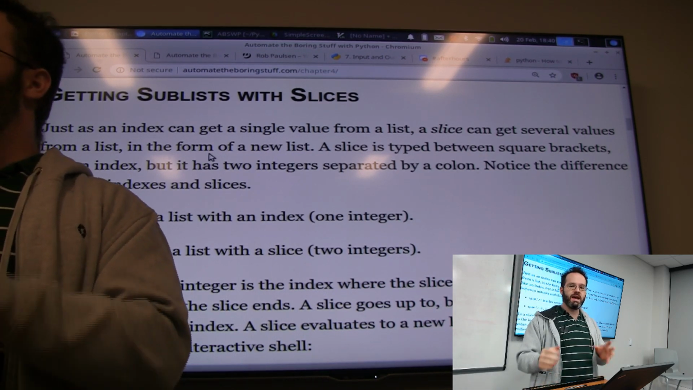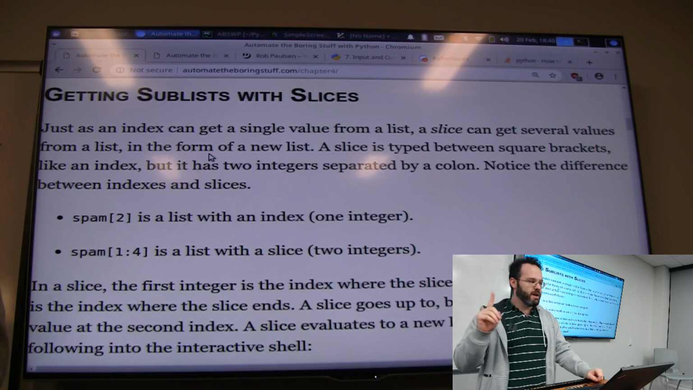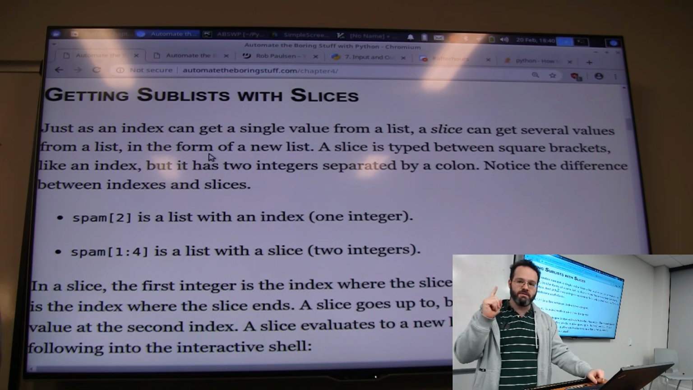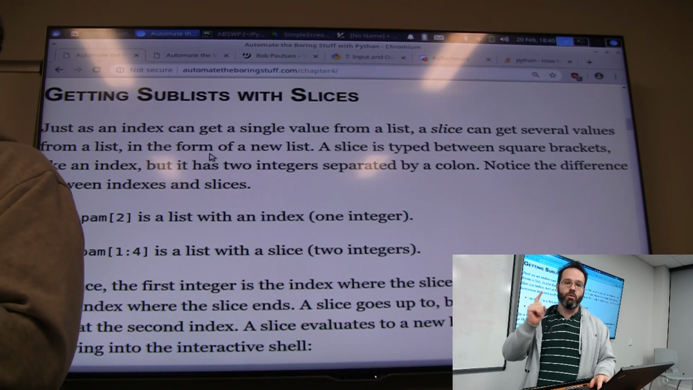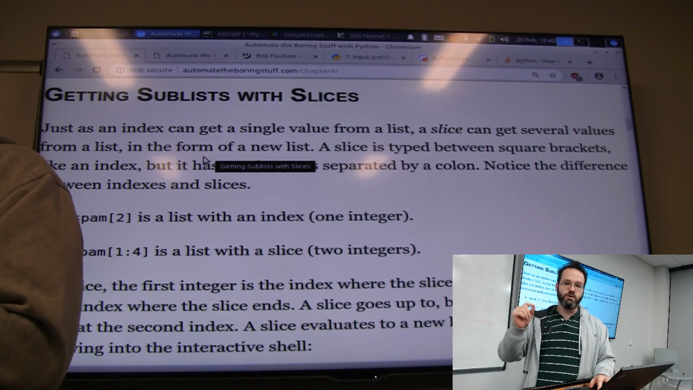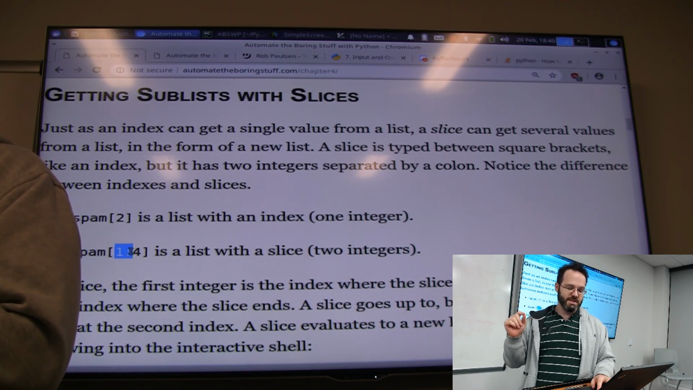Well, what if you want to get a group of things out of a list? We know how to get one thing out of a list. We get one thing out of a list with an index. If we want to get a group of things out of a list, can we do it? The answer is yes. When we want to get multiple things out of a list, we do it with this slice notation right here. The slice notation, 1 through 4, is a list with a slice, two integers.